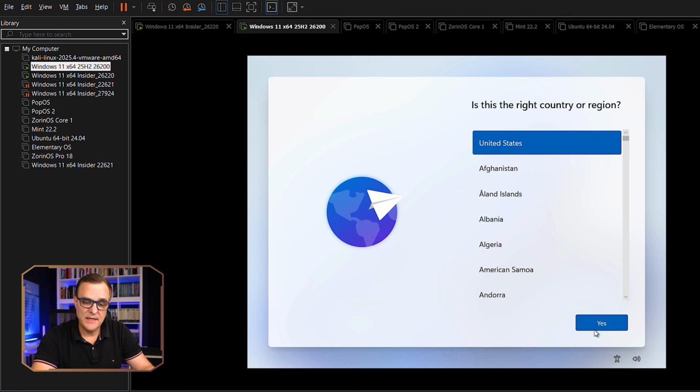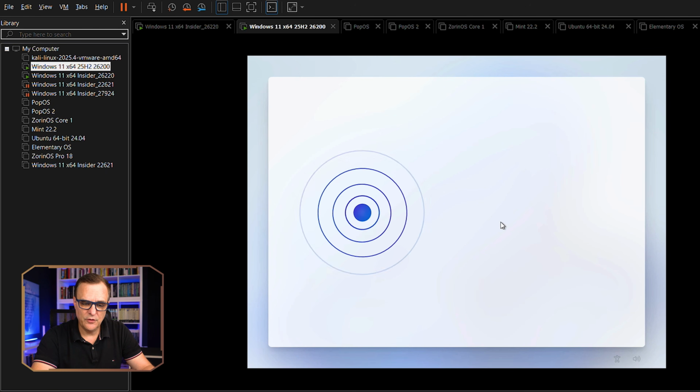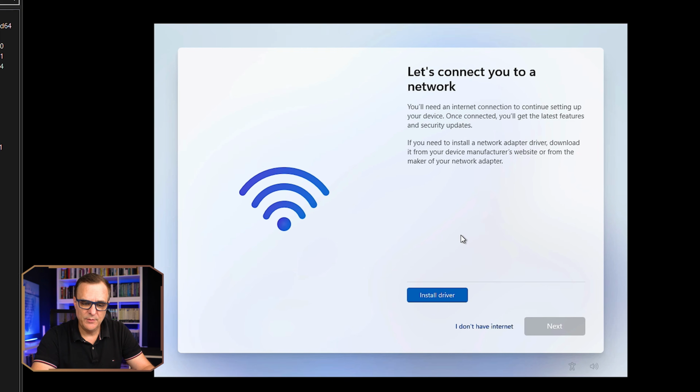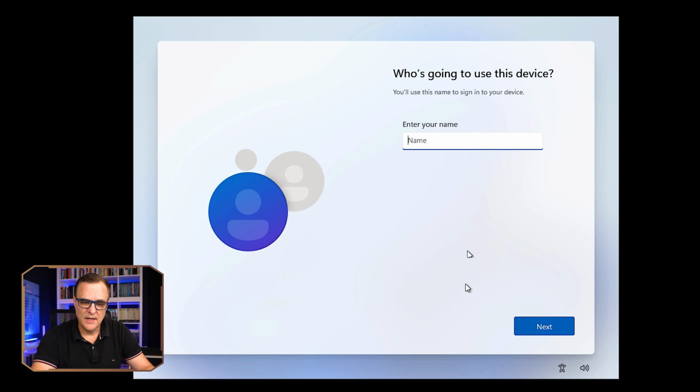Okay, so we're back here now. I'm going to select my country as United States, select my keyboard as US. I'm not going to add a second keyboard, but notice this option here now. When it wants me to connect to the internet, I can say I don't have internet. And now I can specify my name. So let's say David, click next.